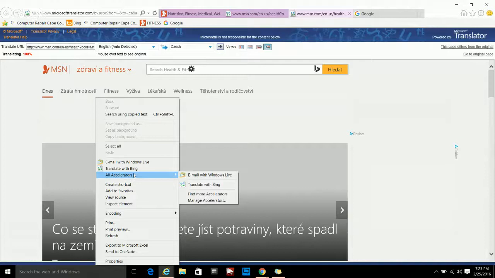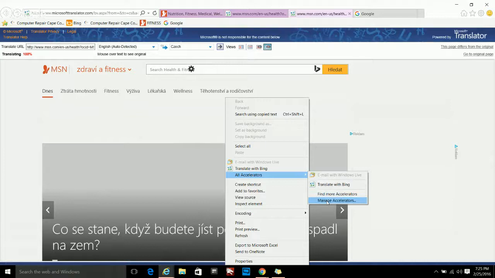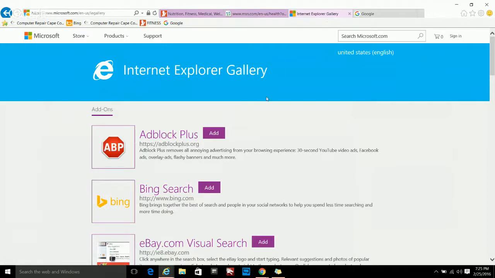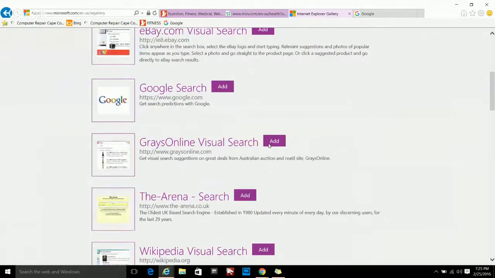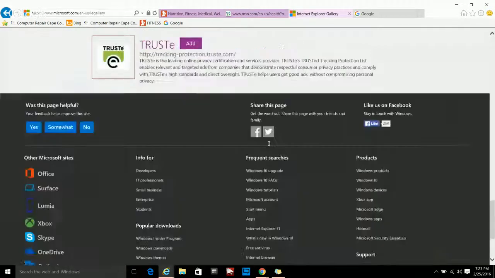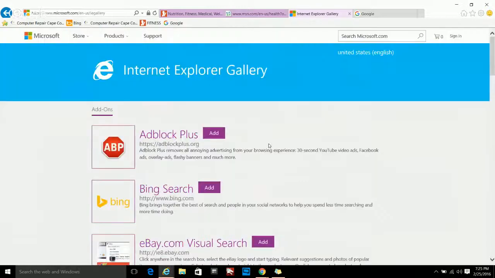Now, if you're on all accelerators again, I right click all accelerators, you can manage and find more accelerators. So when I hit find more accelerators, you'll notice it opened up a new tab here, and you'll see Ad Block Plus. This is something that we talked about last week as well, but there's tons of stuff here that you can go through and search, and there's tons of different accelerators. The most popular being the Translate and the AdBlock Plus.